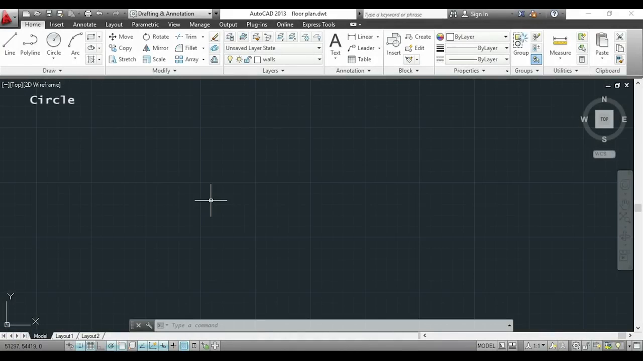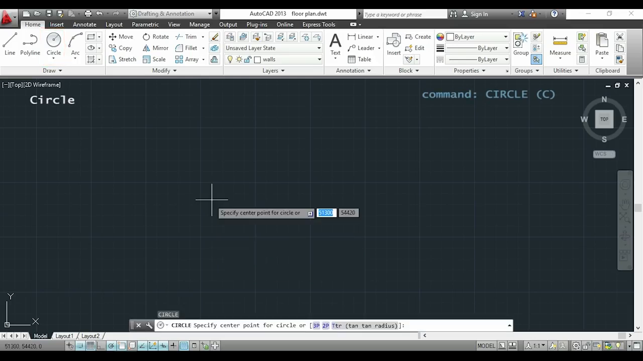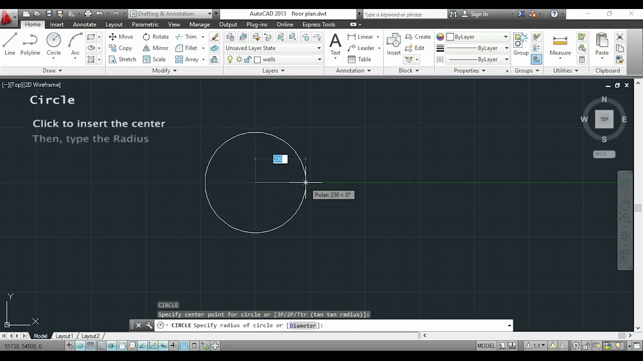Now I will show you how to draw a circle. You can click in this icon here, or I can type circle or C. It's very simple. First, I click to insert the center, for example here, and now I will insert the radius of the circle, for example 250, and click enter.